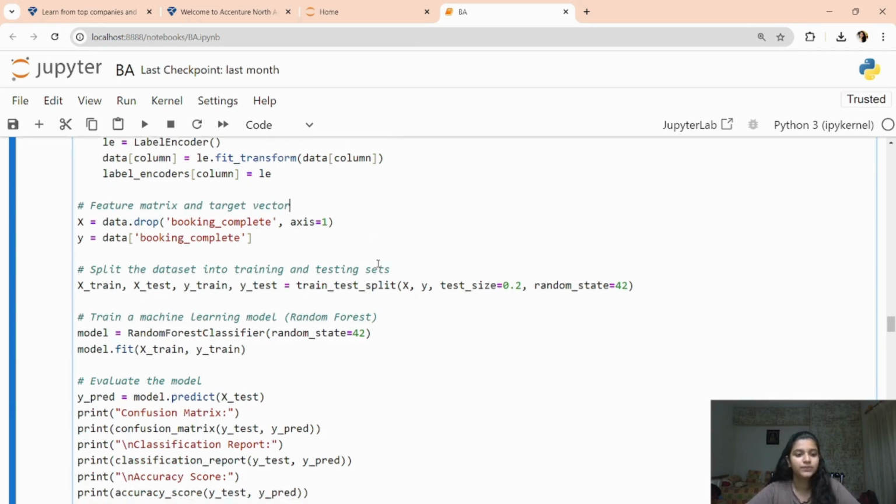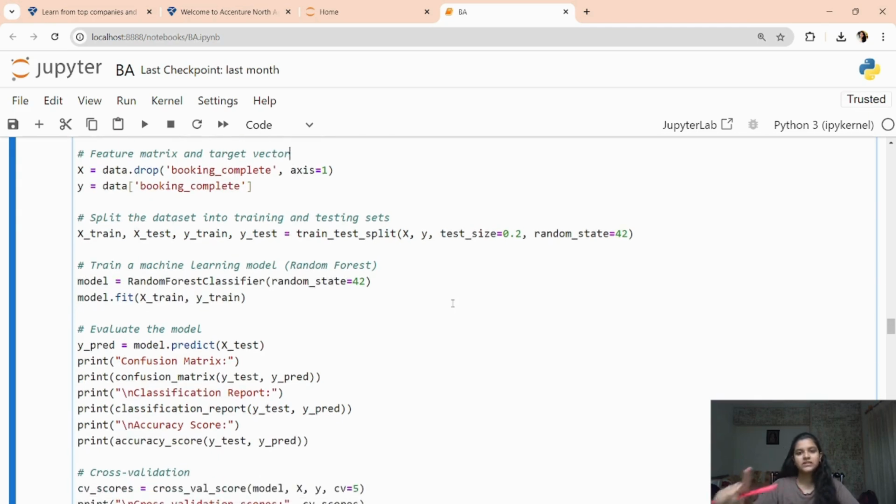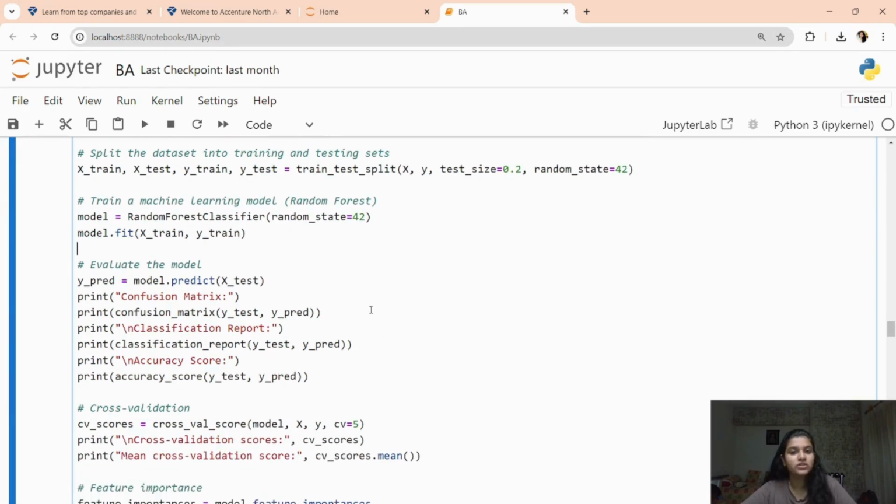Next, split the dataset into training and testing. Usually the training and testing split is 80 to 20. So 80% of the dataset will be given for training and 20% will be taken for testing. Whatever model we have built, we test whether it is working efficiently or not by using that 20% of the dataset. Next is training a machine learning model, which is random forest.